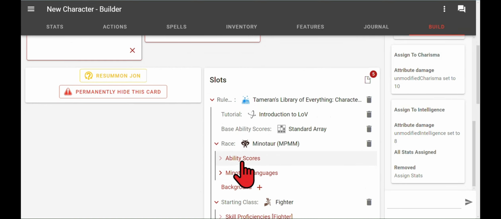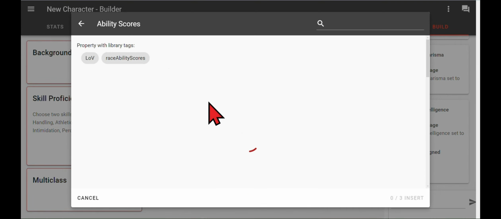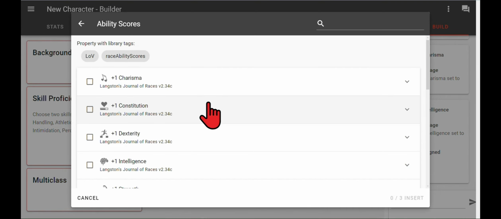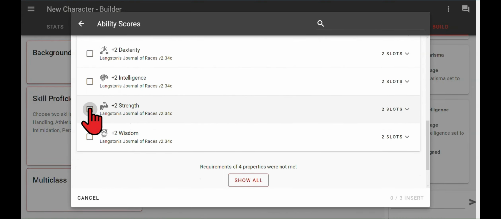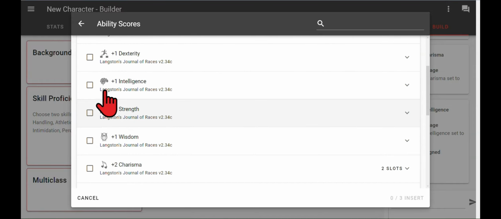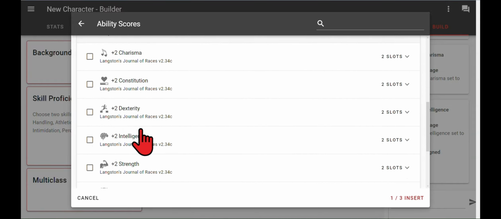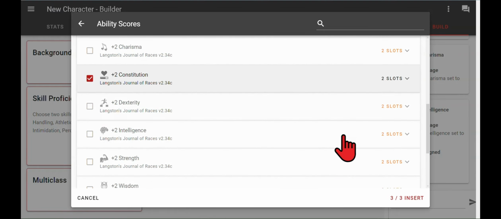Ability scores. Okay, this is continuing on with our race, right? I want a +2 to strength. Actually, no, I want a +1 to strength and a +2 to con. Right? Insert.